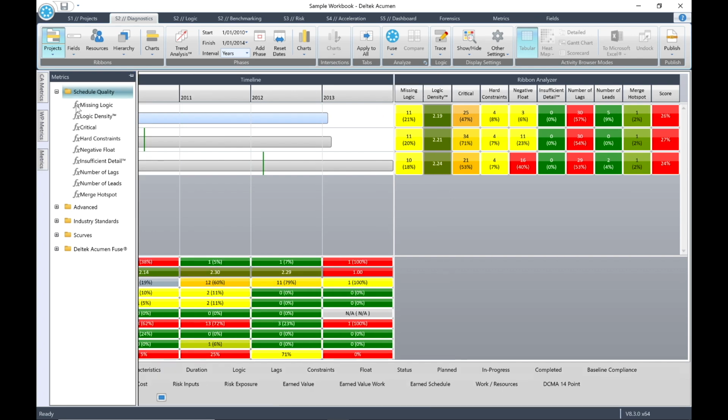If you right-click on any of the metrics, you will be given 4 options for adding the metric: Add to Ribbon Analyzer, Add to Phase Analyzer, Add to Intersection Analyzer, and Add to All Analyzers. So, right-click on the metric for negative float. You'll note that some of the options are grayed out. This is because they are already being used in the Ribbon or Phase Analyzer views.